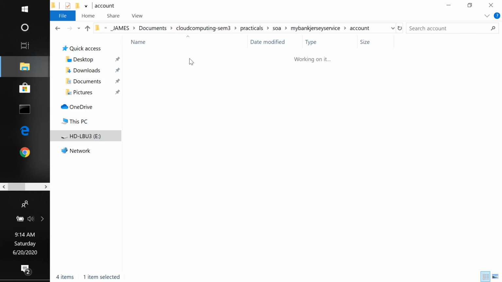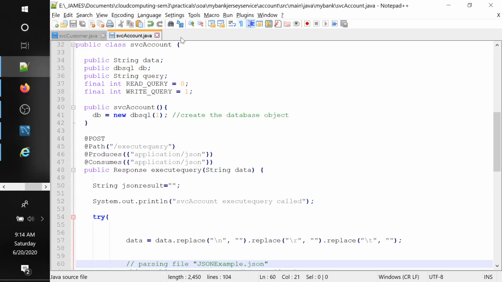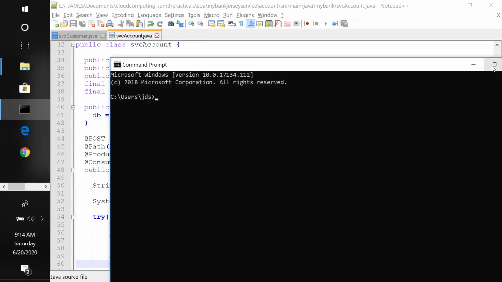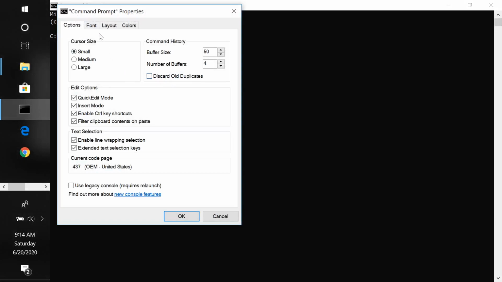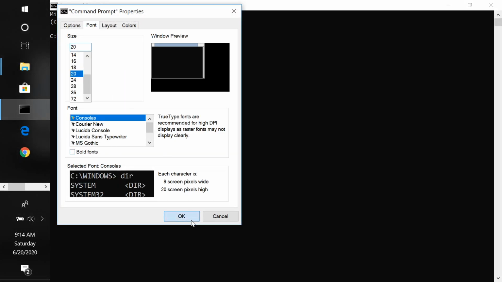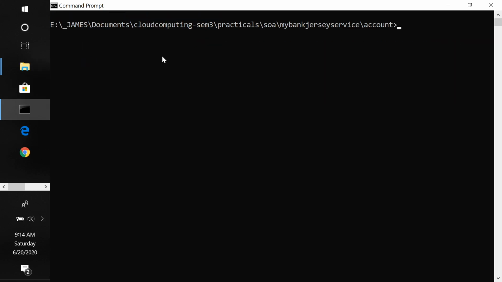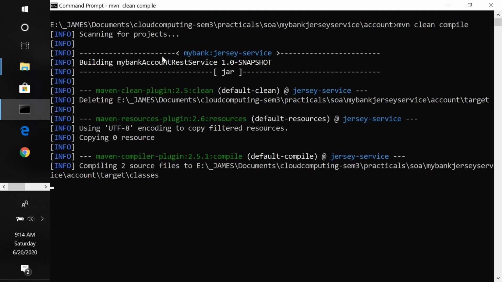Right, so I need to go into the folder account, then open a command prompt window, which is not open. CMD. Okay, we are in the account folder, and the compilation is very simple, right? I run mvn clean compile, so this will compile your account REST service. Does it compile without any errors?